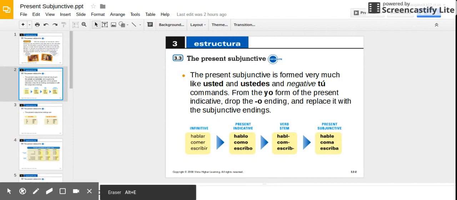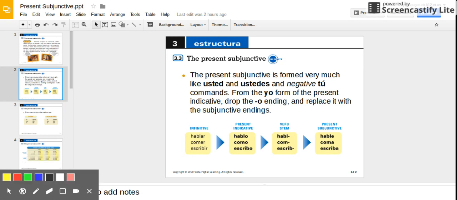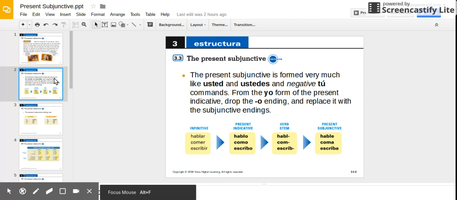we're going to look over here at how it's formed. So it's kind of like the commands that we did, usted and ustedes. You take the infinitive, you go to the yo form, you drop the o, and then you add your endings. Pretty simple. Pause it if you want to learn how to do that, whatever you got to do. Okay?